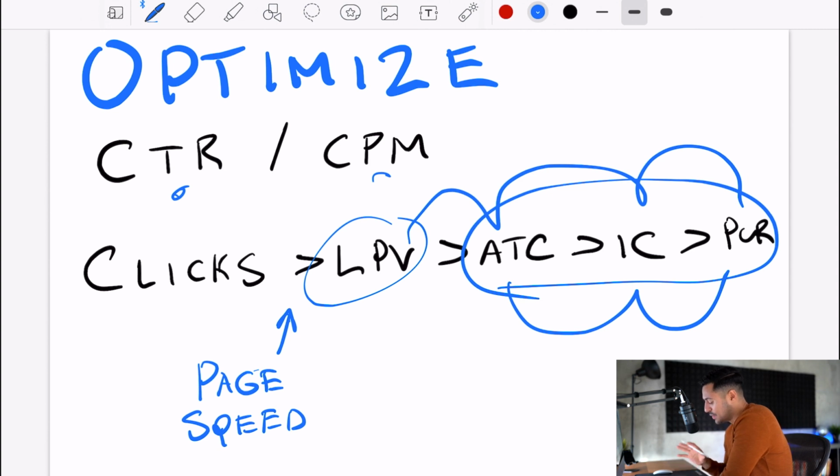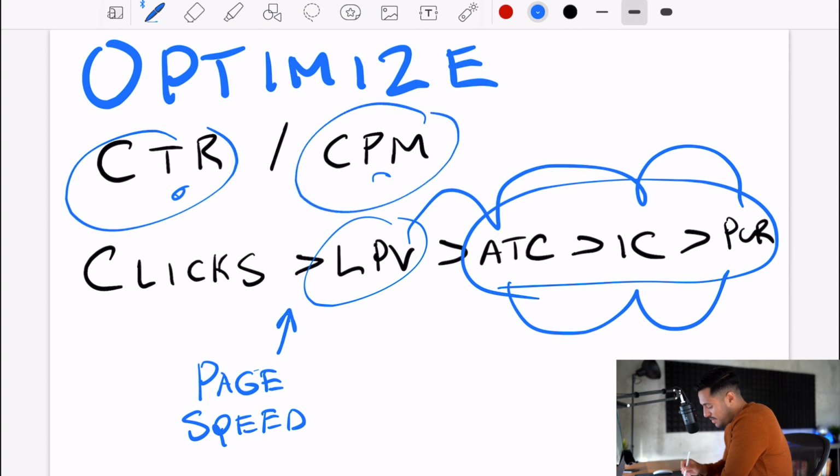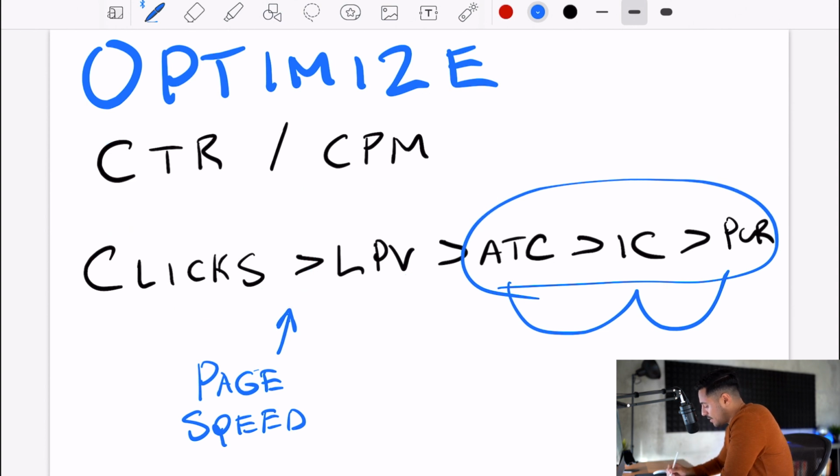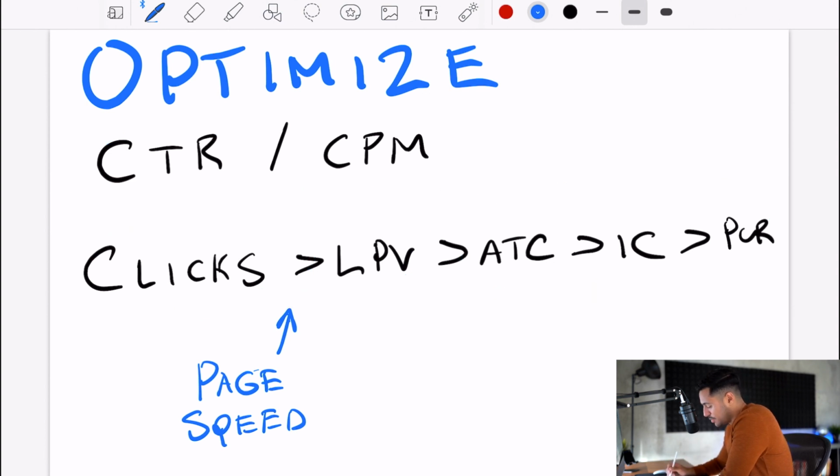So that is how you're going to be optimizing your campaigns on a very granular level, and being able to really ask yourself what areas within the funnel need to be optimized to achieve the next step in the funnel, okay? Don't try changing everything at once. Optimize your click-through rate, optimize your CPMs, then try to figure out your loading page speed with this, and then be able to focus on the add to carts to initiate checkouts to purchase, okay? So hopefully that makes a little bit more sense for you guys.